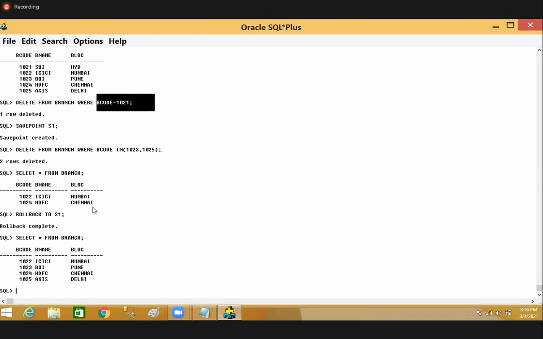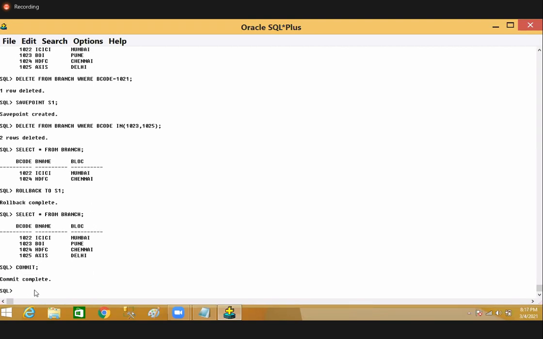So if I want 1021 also, what do we use here? Rollback. When I use rollback, 1021 is also restored into your table. Suppose you don't want 1021, then what do I use? Commit. When I use commit, you can see it is committed. Committed means 1021, whatever was in the temporary memory, this record is permanently deleted.